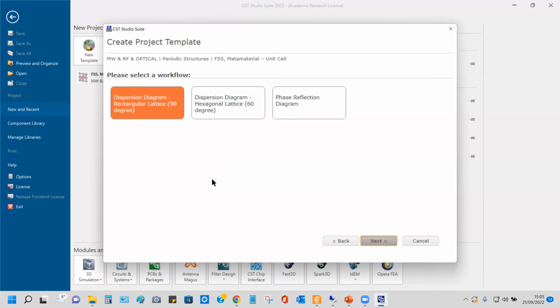Okay, now the next one. Here, dispersion diagram, rectangular lattice. I think rectangular should be fine, actually. You want a dispersion diagram only, right? Yes, dispersion diagram and also, if possible, S parameter. Okay, let's see this one. S parameter is well known, basically.